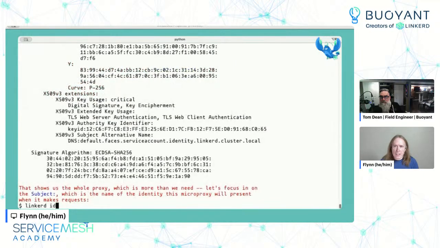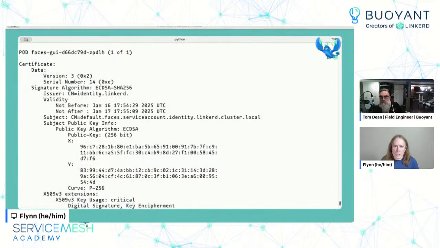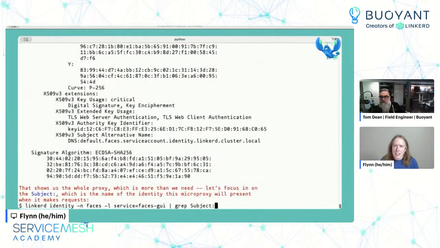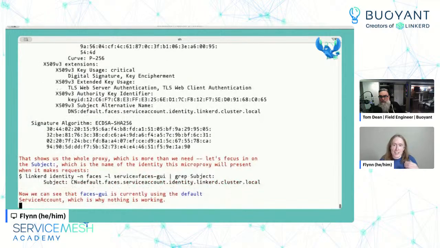And if I do that, I get a ton of stuff because it shows me the entire certificate. So I will rerun that, and I will only look at the subject line because that's the one that we really care about. That tells us the name of the identity that it's using. And it is, in fact, default.faces.serviceaccount.identity.linkerd.cluster.local. And that is why everything is broken.